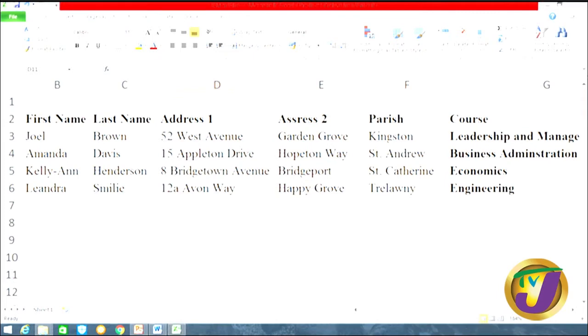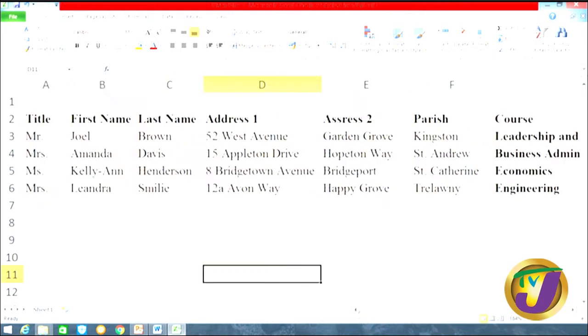Now, in using our address list, let's take a look at what it looks like. So we have title, in the first column to the left, column A. Then we have first name, last name. The address is just as I have shown you on the PowerPoint presentation.